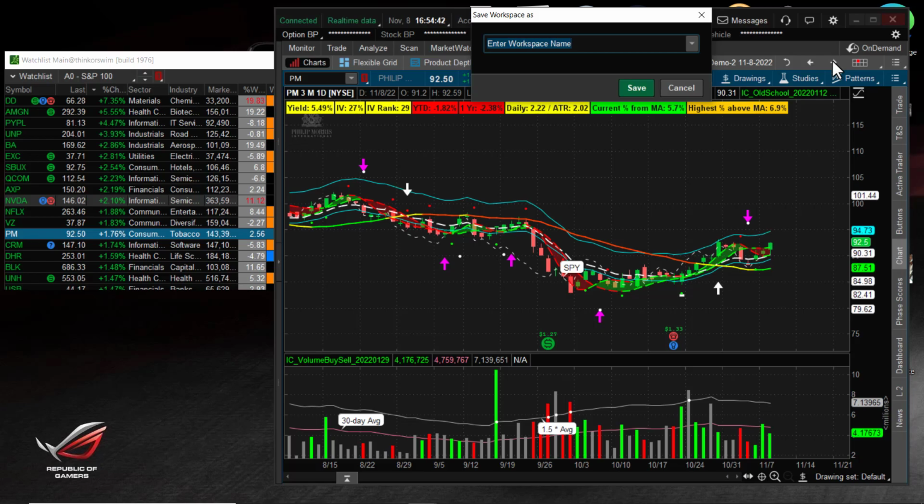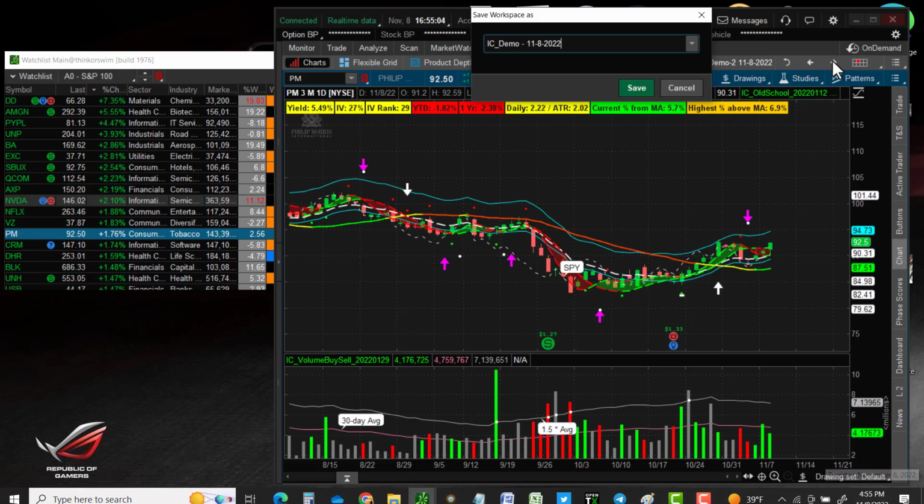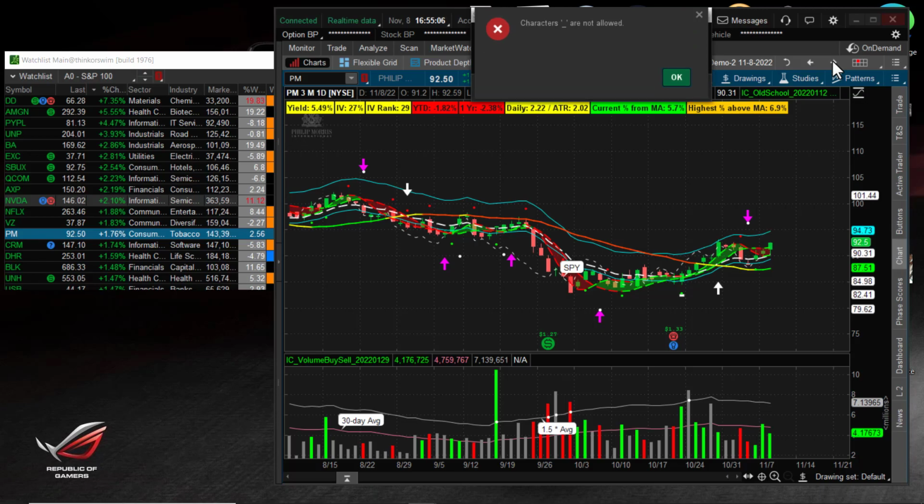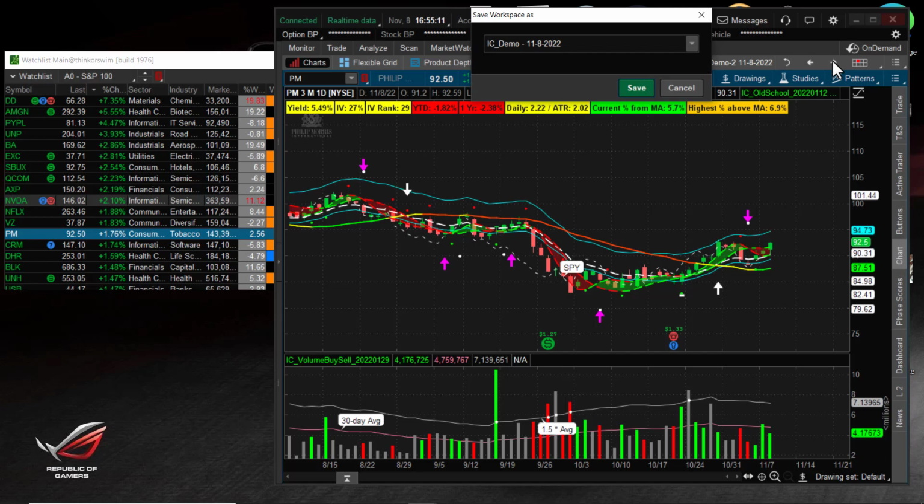Enter workspace name. I can just do IC demo-11-8-2022. So it looks cool. And now, oops, underscores are not allowed. All right, take you out of there. IC demo, save.